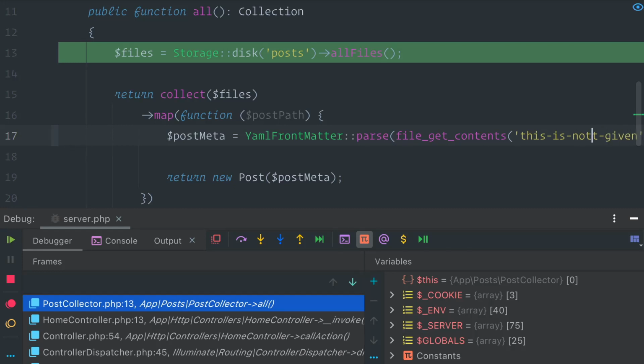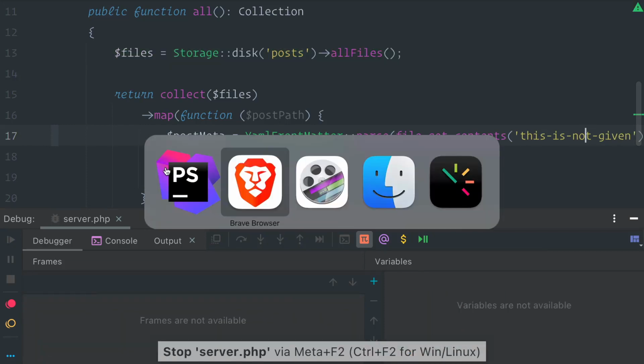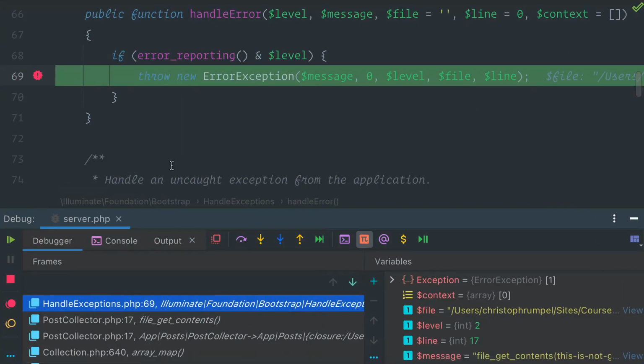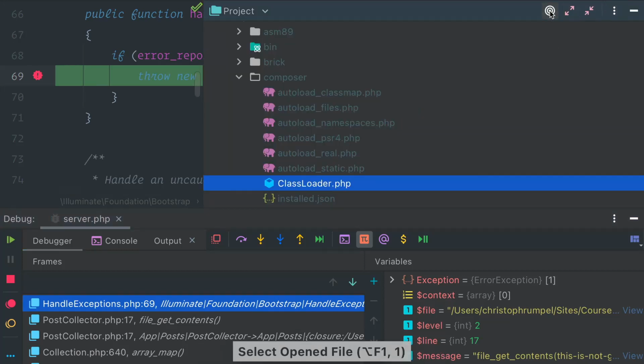Not given, like this. Let's give this a try now as well, and we should see now. Yeah, so we are stopping here. Let me show you where we are currently.